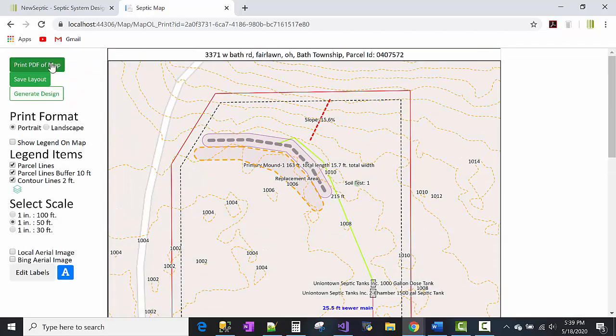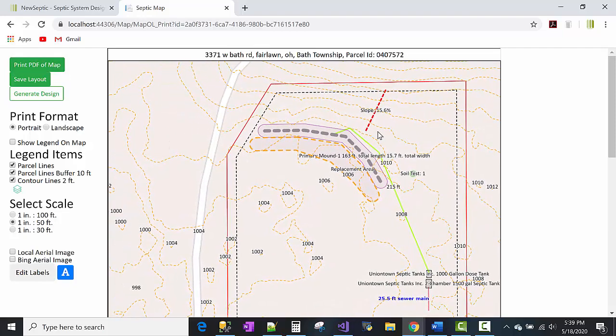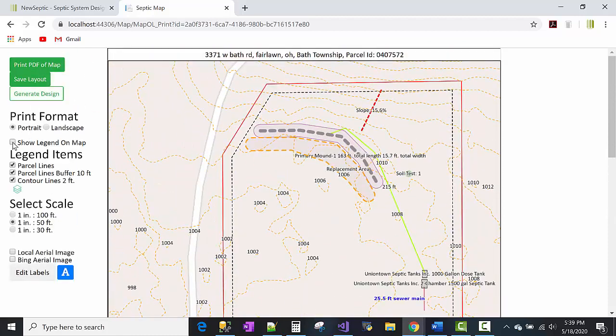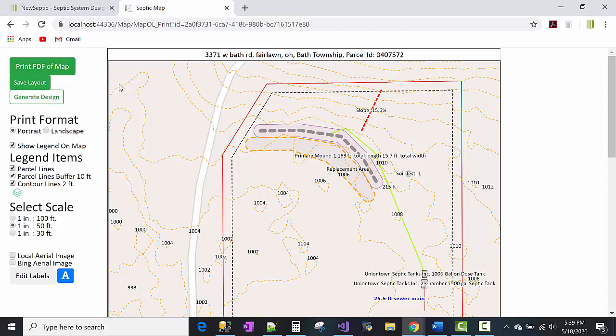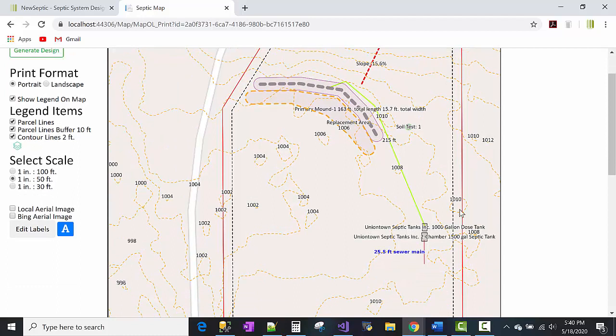If you click on this print PDF button, let's say we wanted to move this over here, and you wanted to show a legend on the map. You could print this off by clicking the print button, and that's generating a PDF of this map here. So it might take a couple of seconds to generate that. But you definitely could go and annotate this up a lot differently.